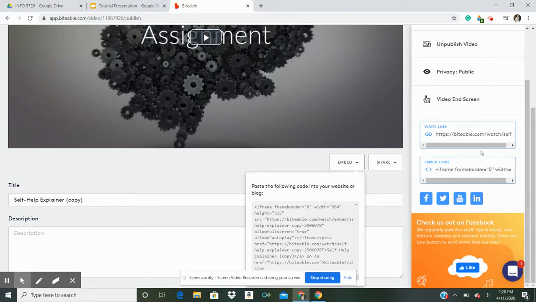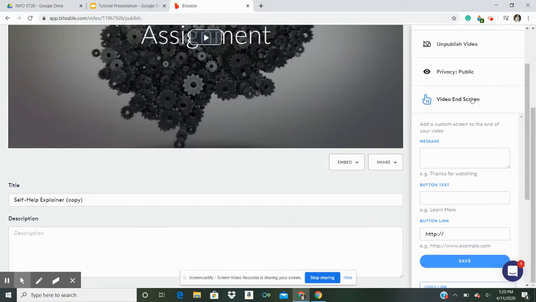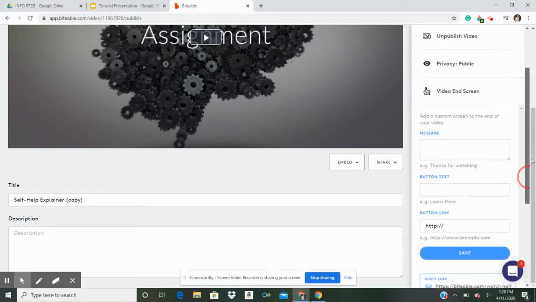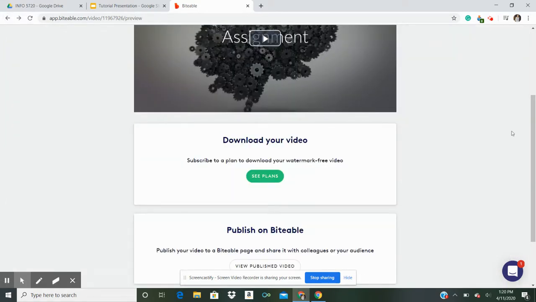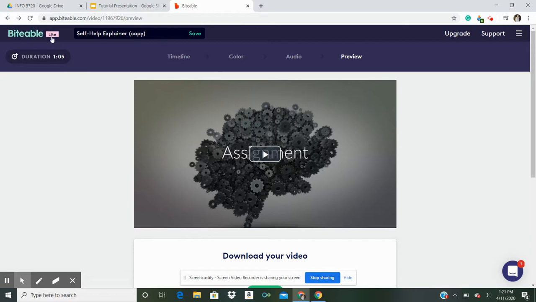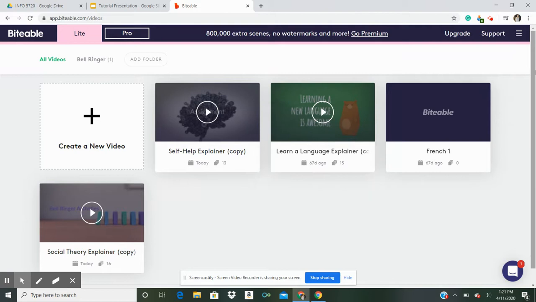So you can change the video end screen to have a certain message. You can change your own button link for it as well. So let's go back since we don't need to do any of that. And then if we click on light, we go back to our web homepage, then we can see that the video is added right here.